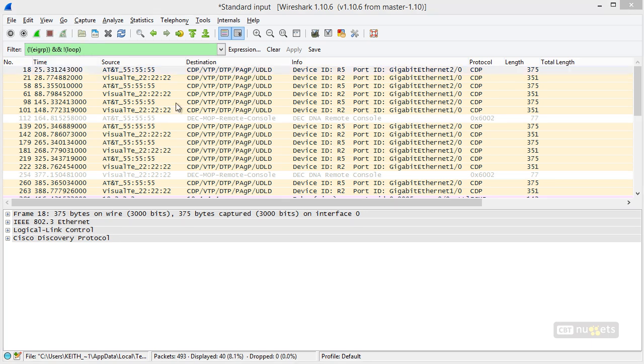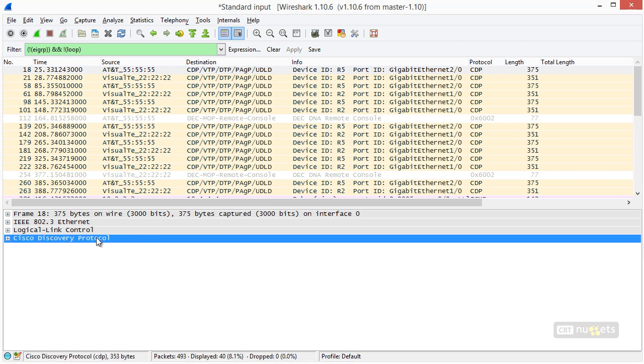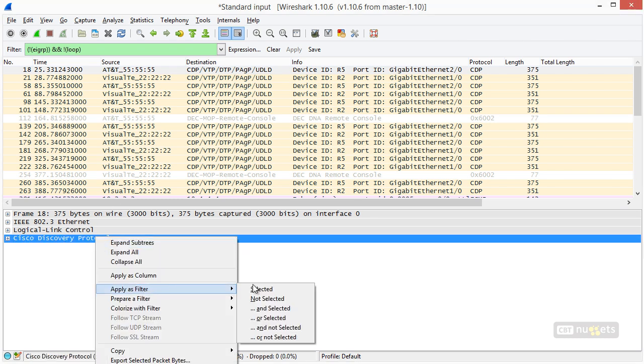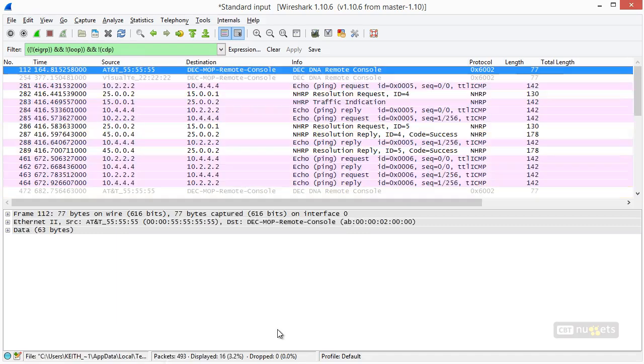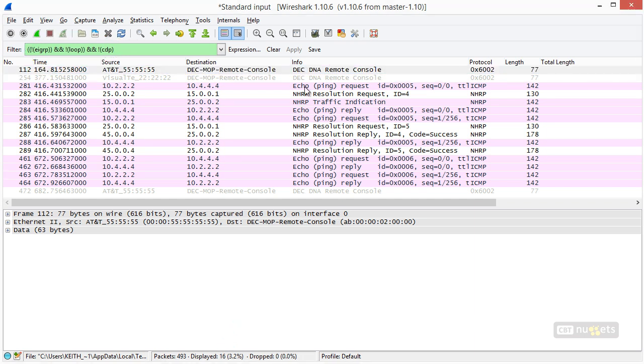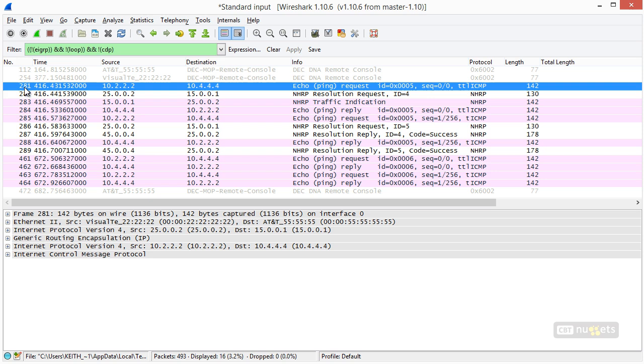So if you want to, you can actually put the syntax here, or you can let the menus help you build that filter. Next, we have a whole bunch of, looks like CDP messages, sure enough. So if we don't want to see that, we can right-click and say apply as filter, and say and not selected. So with these display filters in place, we have 16 packets that are left, and most of them are related to NHRP, Next Hop Resolution Protocol, and some ICMP packets that were part of the ICMP echo and echo replies.